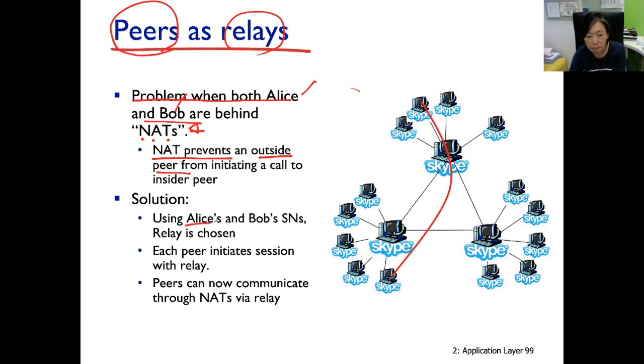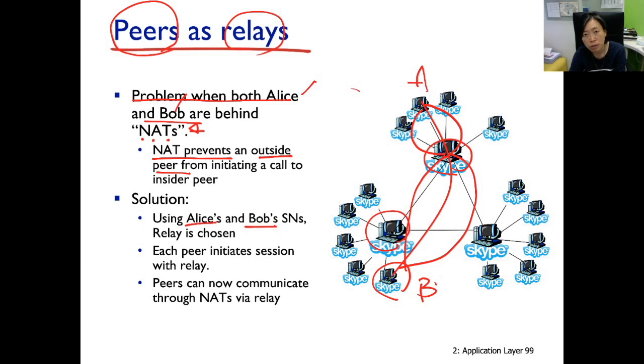Alice and Bob each have their own supernodes. Alice is associated with Alice's supernode, and Bob is associated with Bob's supernode. The two of them can pick one of the supernodes. For example, Bob picks Alice's supernode to send voice to. The supernode can relay the voice from Bob to Alice, and Alice sends voice back to the supernode, which relays that voice to Bob.